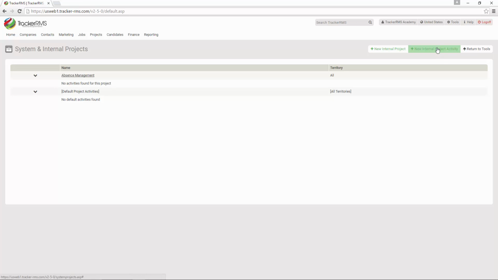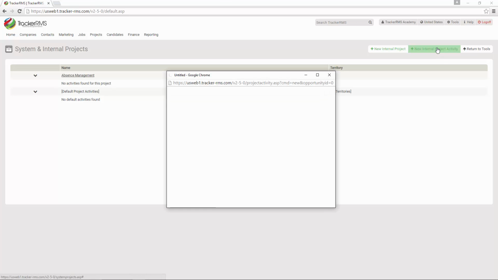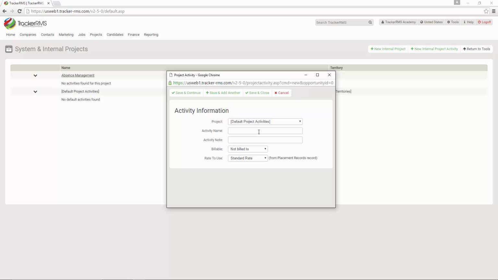We'll want to hit New Internal Project Activity. We'll start with building out our time tasks. This is where we can say we want to track hours worked. We can put in a note, or we can leave that blank. We can select whether we want it to be billable, which in this case we do, and whether we want it to use the standard or the overtime rate on the system.